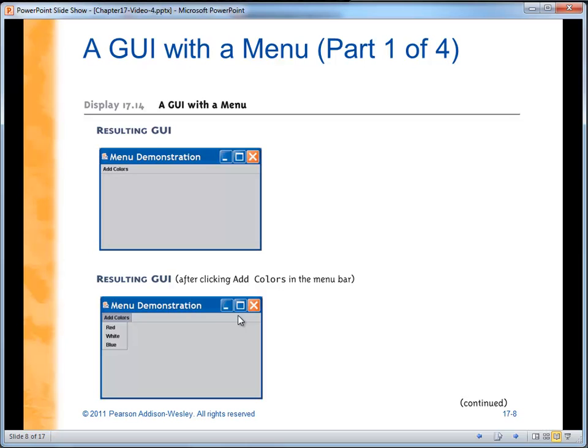Okay, simple enough. So here's a GUI we saw back in video 3B. But instead of having a red, white, and blue button on the bottom, we're doing away with the buttons. We're going to put menu items onto a menu. So a menu is going to be called Add Colors. So we have one menu on the menu bar. And if I click on the menu, I'm going to have three menu items: red, white, and blue.